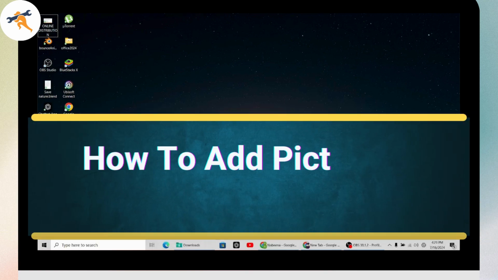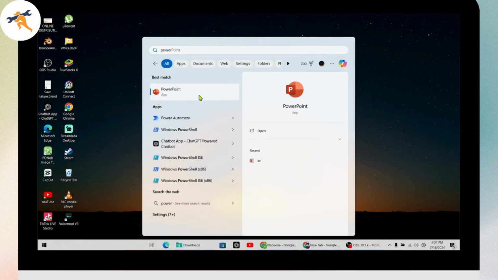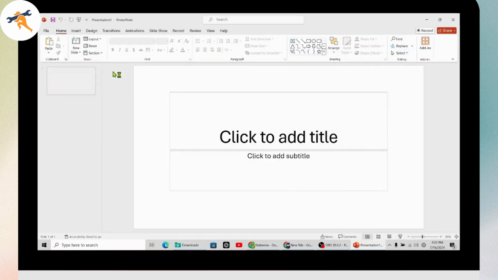How to add picture in PowerPoint. So if you want to add picture in your PowerPoint, then first you need to open up your PowerPoint application. So simply search for PowerPoint and open up your PowerPoint. Once you've opened, you need to go for the blank presentation.